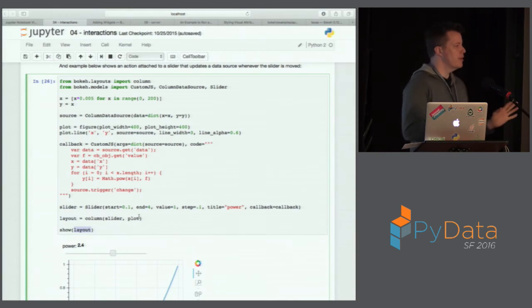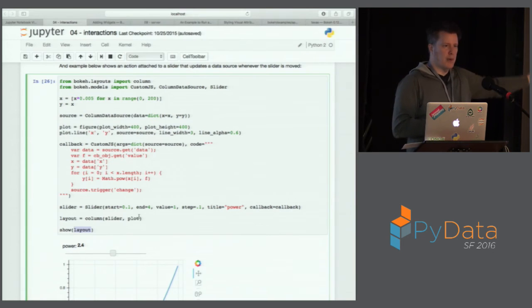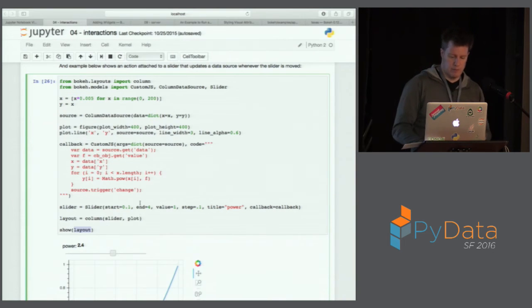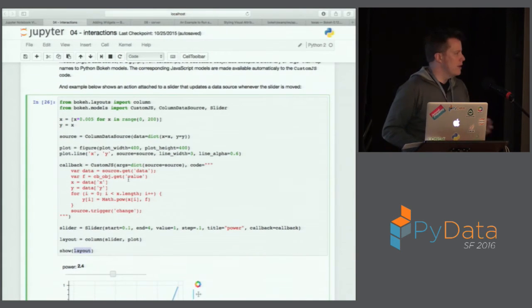So that's everything we've seen so far, nothing new there, except now you know that you can put both widgets and plots inside these layout functions, right? Before we only put plots in the layouts, but now we can also see that it's perfectly fine to put widgets there.